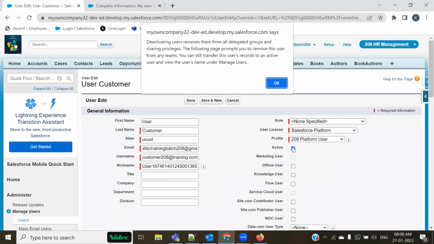I would uncheck this. As and when I try, it would give me this warning message: Deactivating user removes them from all delegated groups and sharing privileges. You are going to learn something called public group and record sharing. Understand one thing. Whenever you deactivate a user, you will learn it later, but I have to tell you this right now, because right now we are deactivating a user.